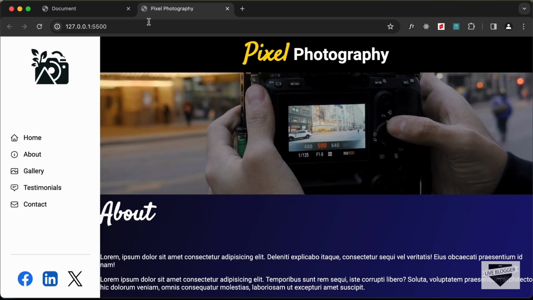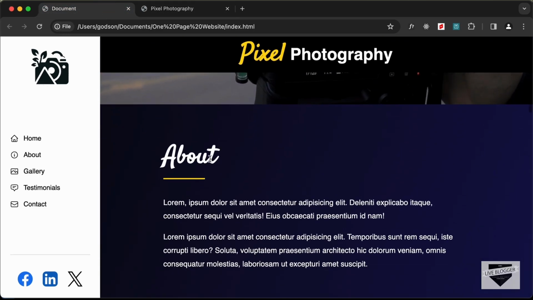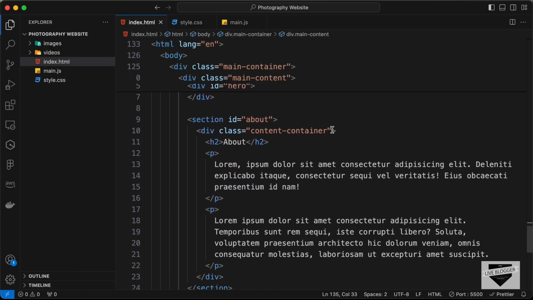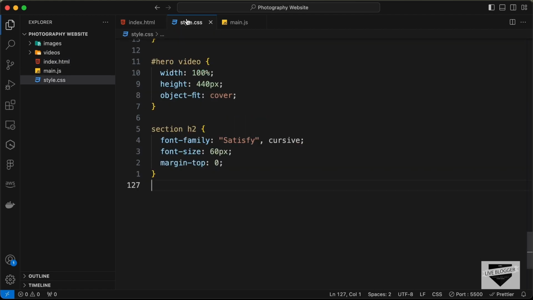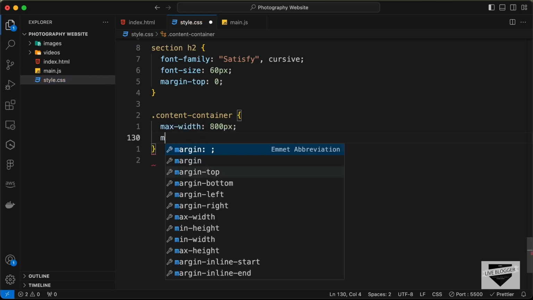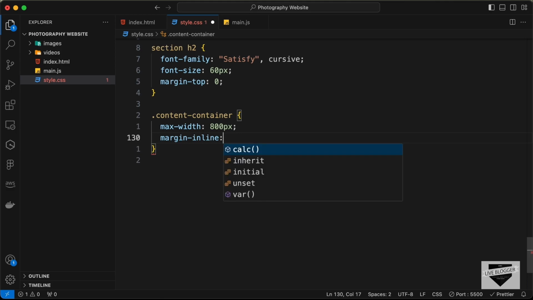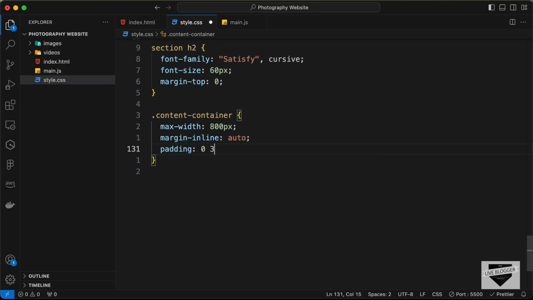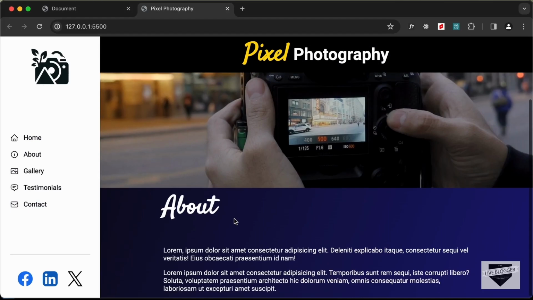Now for all the content we need to have a max width. So for that, here we can see that we have added this class of content container. So I'll just go ahead and add some styles to that. So I'll just type content container, and let's set the max width to 800 pixels. Let's set the margin inline, which is margin left and right, to auto so that it is in the center. And let's also add a padding of 0.32 pixels. And this is how it looks.